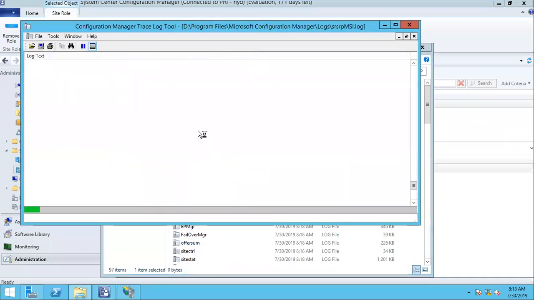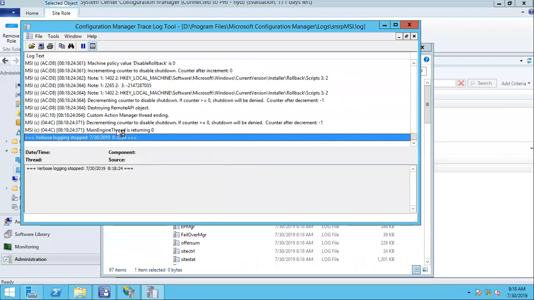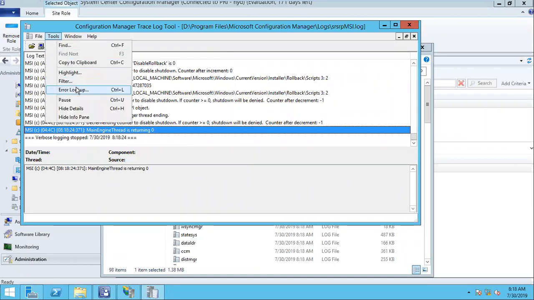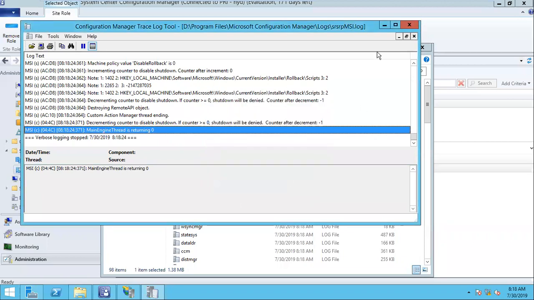SSRS.msi is the software installation log. It is still getting installed. Exit code 0 means successfully installed. How do you know exit code 0 is success? You need to go to tools, go to error lookup, look for 0 and enter. It's saying operation completed successfully, which means the role is successfully installed.